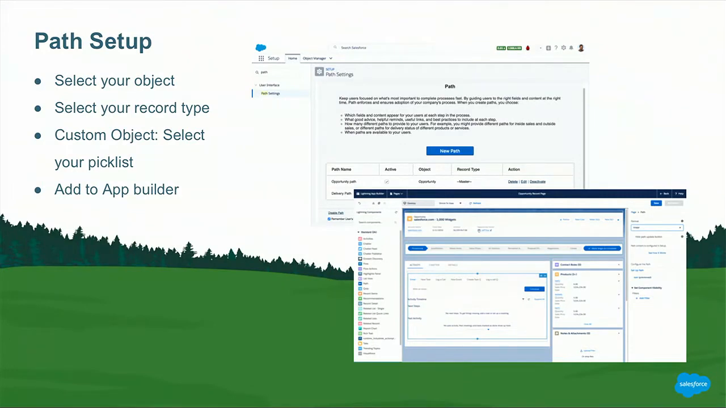Now, traditionally, the way Path has been set up has been by an admin inside of Path setup. Now, this isn't going away for your existing paths, and in fact, you'll still use it for one of the Path-based components, the Lightning Path. The way it works is you go into Path setup, you select the object you want the path to be on, then you'd select your record type, and for custom objects, you're given the ability to select what pick list you want that path to be based on. And in the Spring 18 release, you'll also be able to select the pick list for standard objects as well.